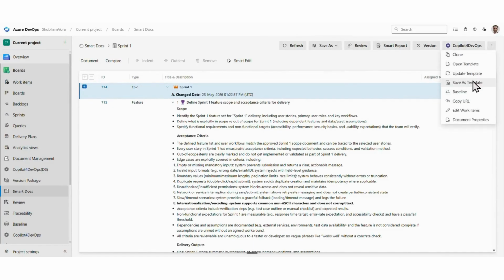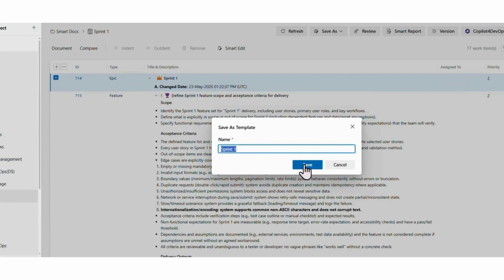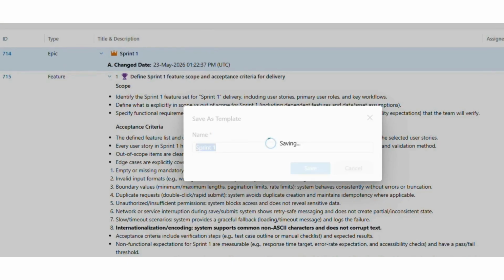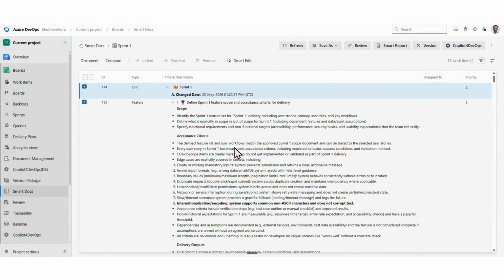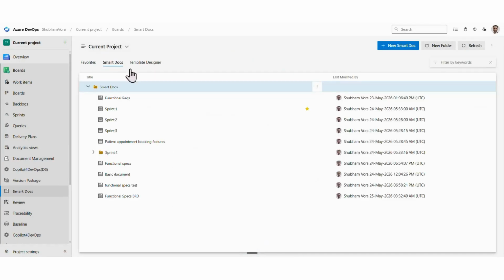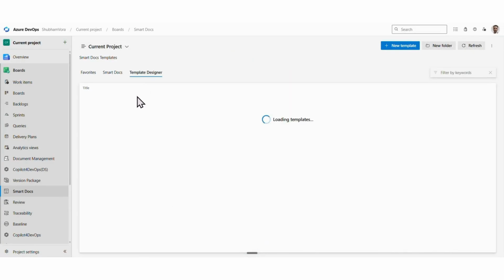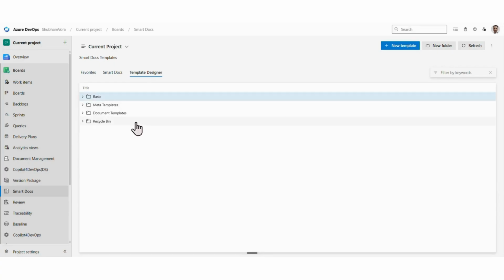Select Save as Template to turn the current document structure into a reusable template. This is useful if you built a document without a template and now want to save its structure for future use. The template becomes available immediately in the Template Designer and in the Document Templates folder.